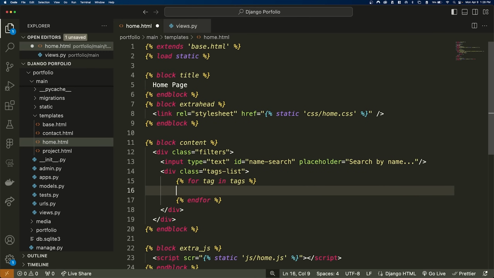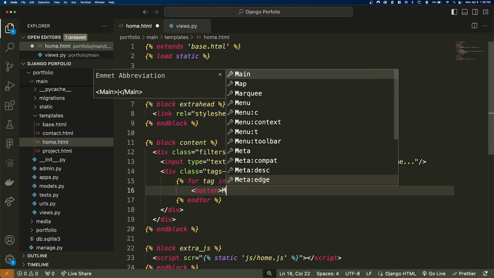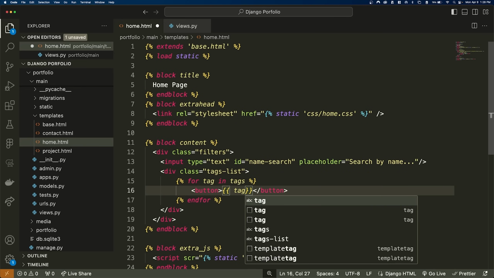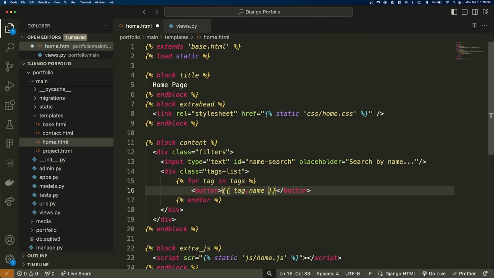Now inside of the for loop, I can put something here that I want to be rendered every iteration of the for loop. And what do I want that to be? Well, I want that to be my tag. So I'm going to say button, and we'll close the button. And then the name of the button is going to be, and we're going to have a set of double braces here. This is how we actually grab a variable and render it inside of the template. And I'm going to say tag.name. So whenever I actually want to display one of my Python variables in the HTML, I can use these two braces like this. Okay, so that's going to be the name of my button.